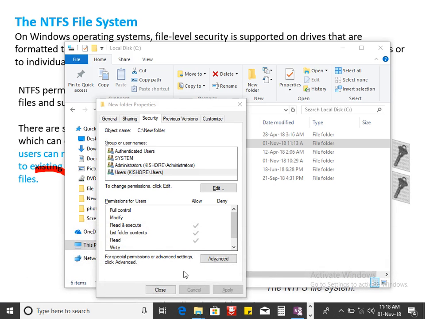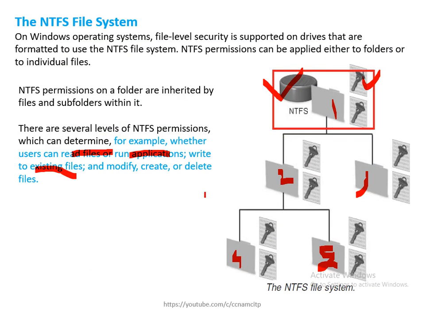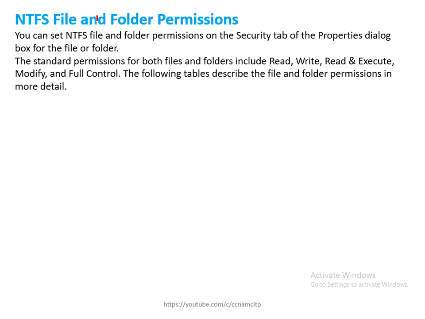So let me take you to the next slide. In that you will understand a little better. Okay, now NTFS file and folder permissions. You can set NTFS file and folder permissions on the security tab.